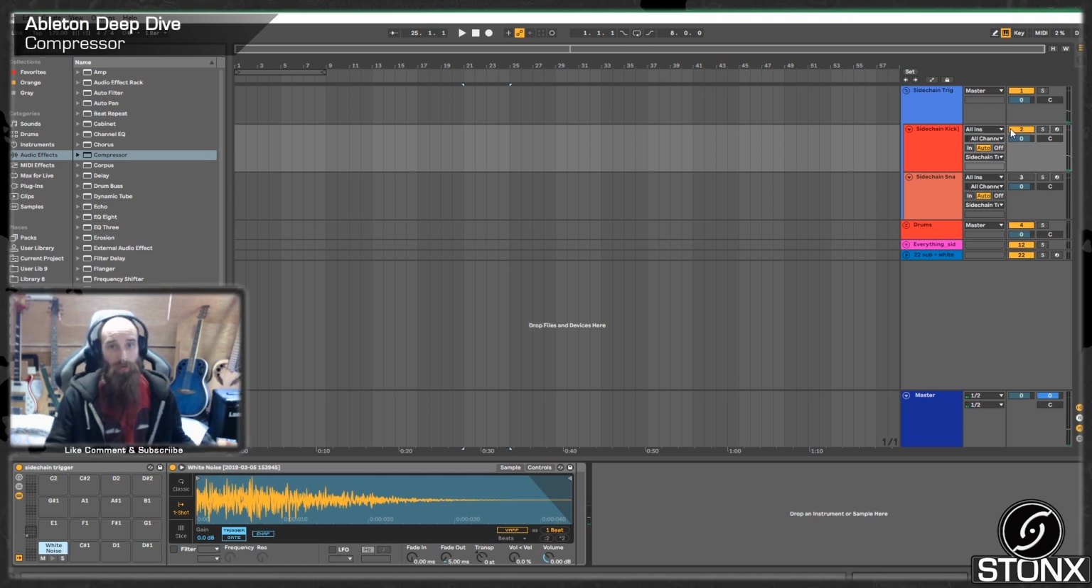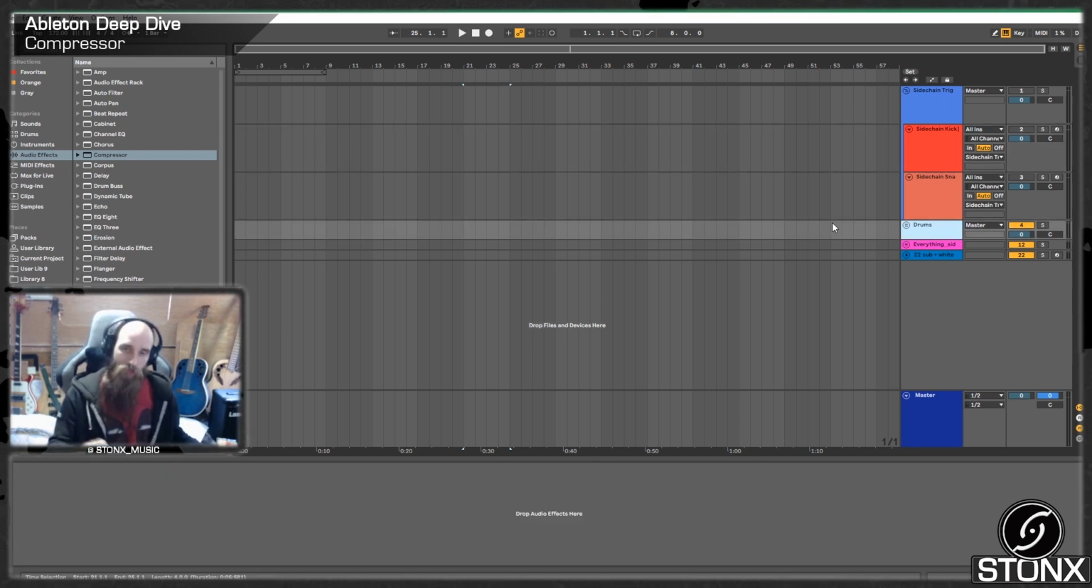So, from my experience and my research, when you are trying to get your sidechain to react quickly and get that nice tight pump from room for your kick and snare, you can set up the sidechain to take from your kick channel or your snare channel, but I find the white noise gives you much more clarity and focus when you're trying to set up your sidechain.